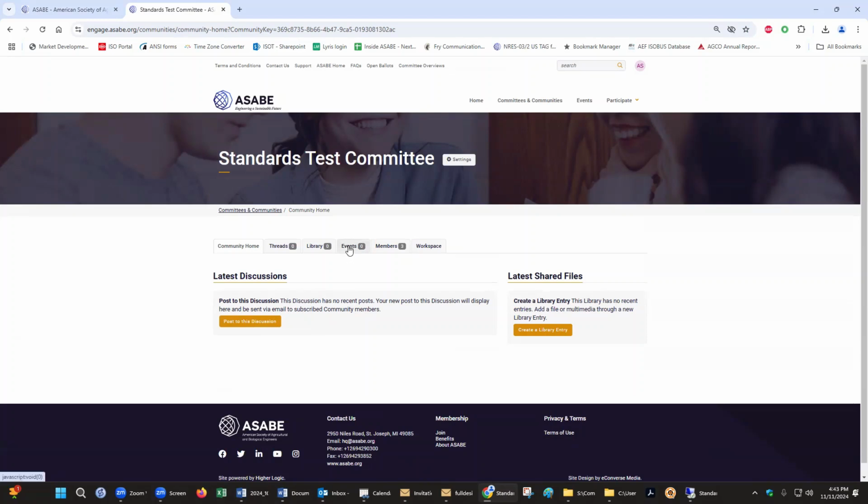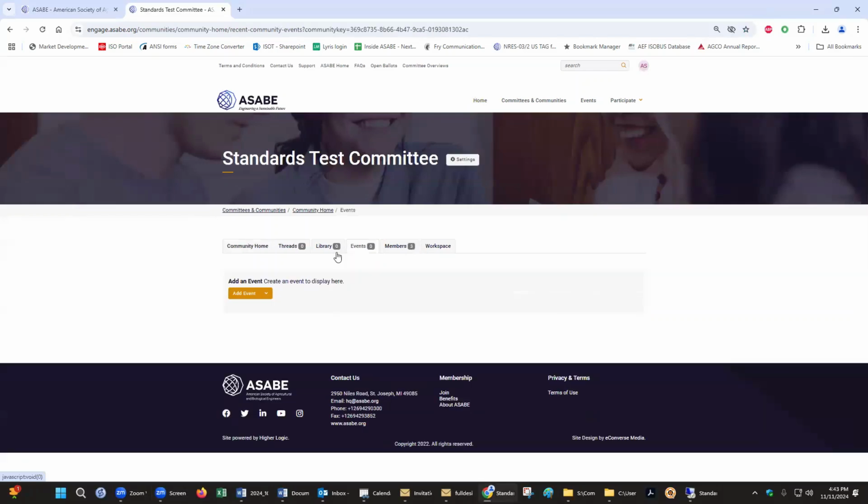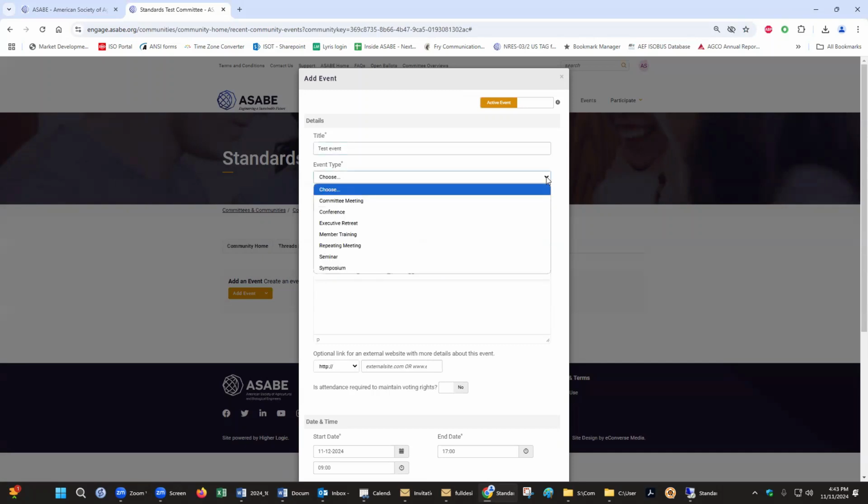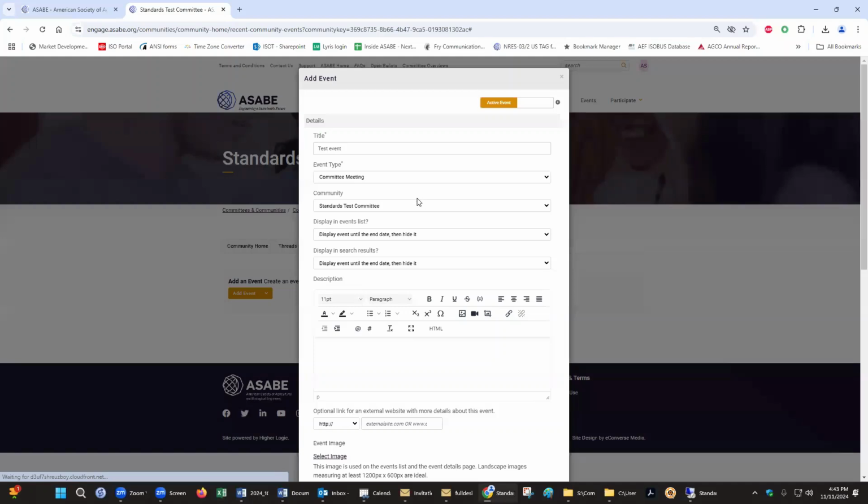I'm going to go to the events tab, and I'm going to add an event. I'm going to say this is a test event, and I will choose what type of event we're going to do. We're just going to do a committee meeting, or we can do a repeating meeting. If your event is going to be a repeating monthly, weekly, or semi-monthly meeting, you get to choose that and follow the directions. This is really about following the directions on the page.